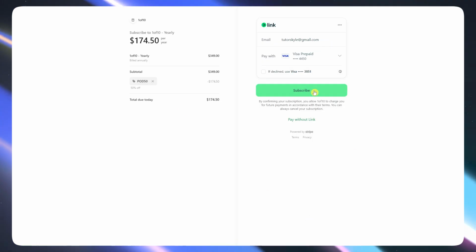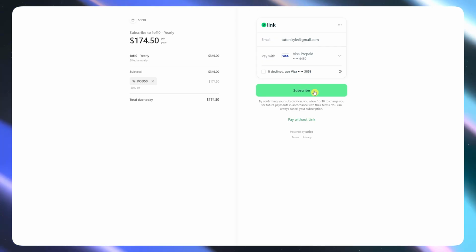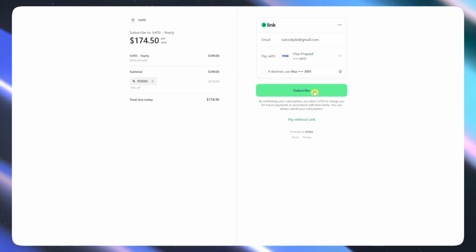After that, it will be processed and you have successfully purchased a 1 of 10 basic plan with a discount because of the coupon code.